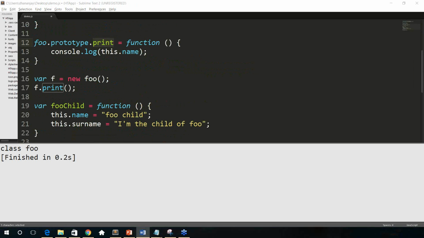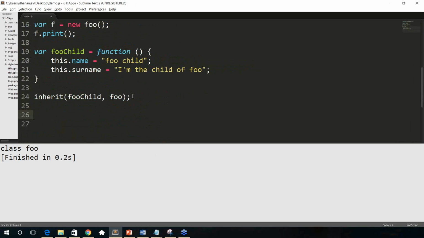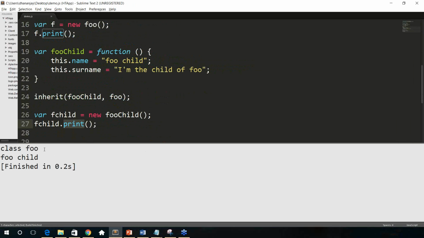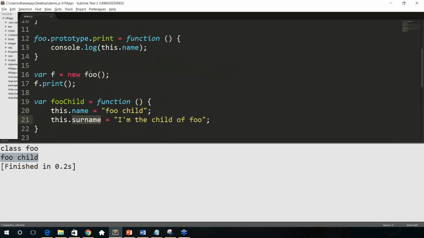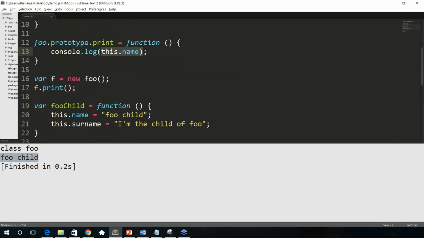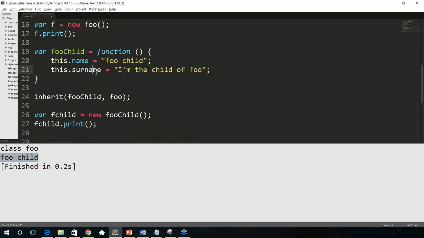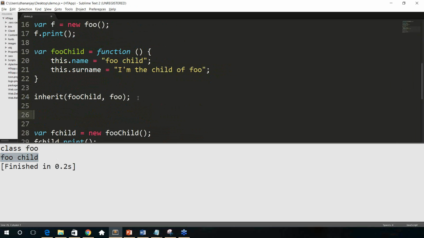So now if you go ahead and create an object of foo child, you see it has access to print. Now if you press it, it is showing you class foo and foo child. One thing is missing here: in foo child we have surname. However, in foo print we are only printing name. What if we want to print surname also? If we want to print surname also, we've got to override the print functionality, and we can do that.